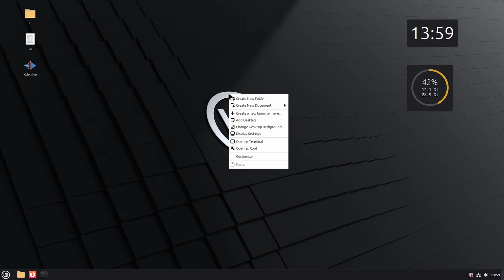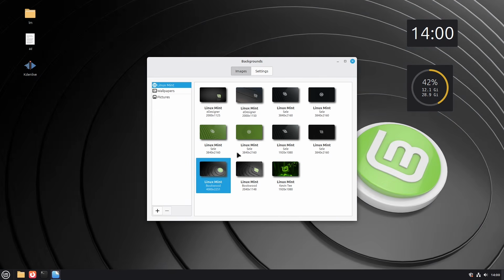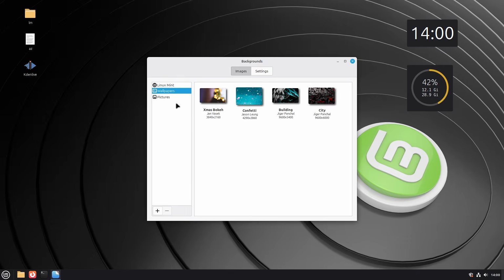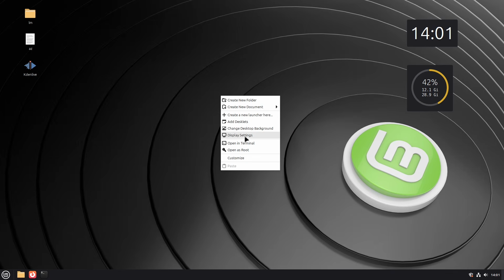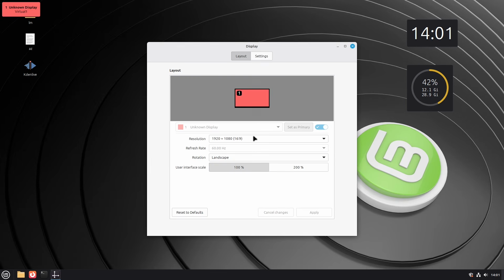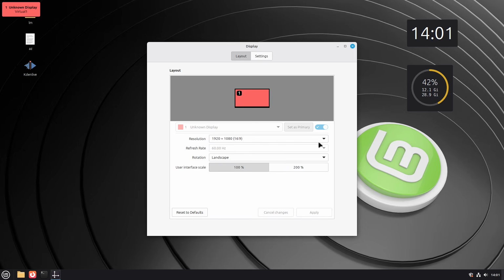Change desktop background. This is where you change the wallpaper. A gallery appears with images already installed on the system, or you can browse to any photo on your computer. You select it and your desktop looks exactly the way you want. Display settings, screen settings, accessible directly from the desktop without going into the control panel. From here, you change the monitor resolution and adjust the refresh rate.